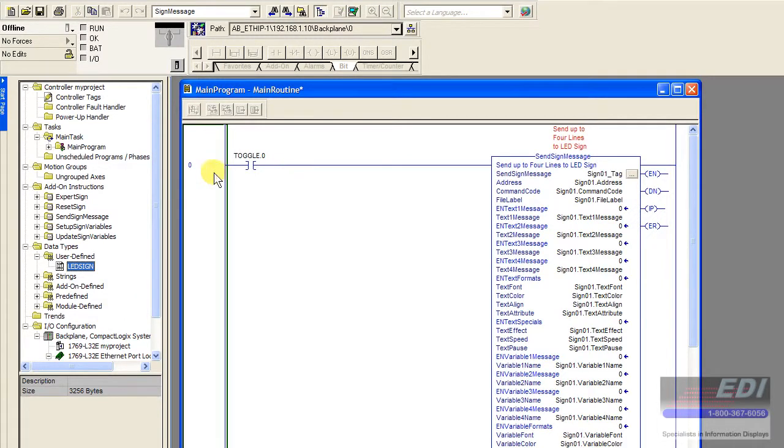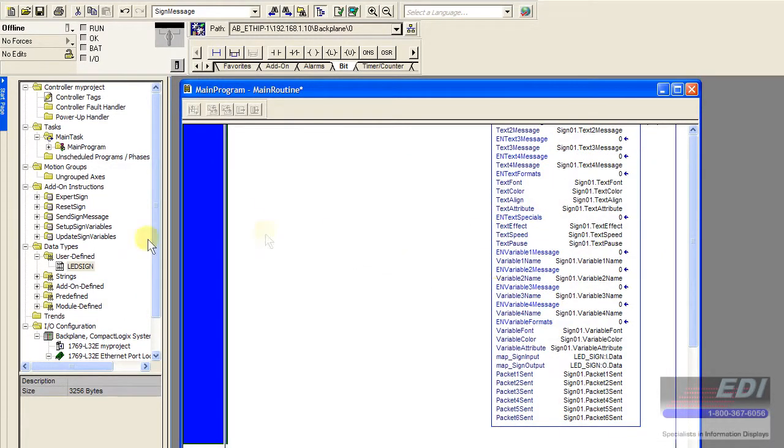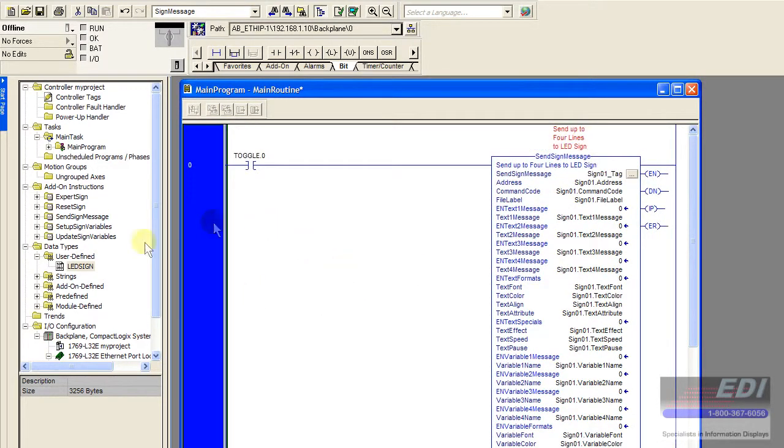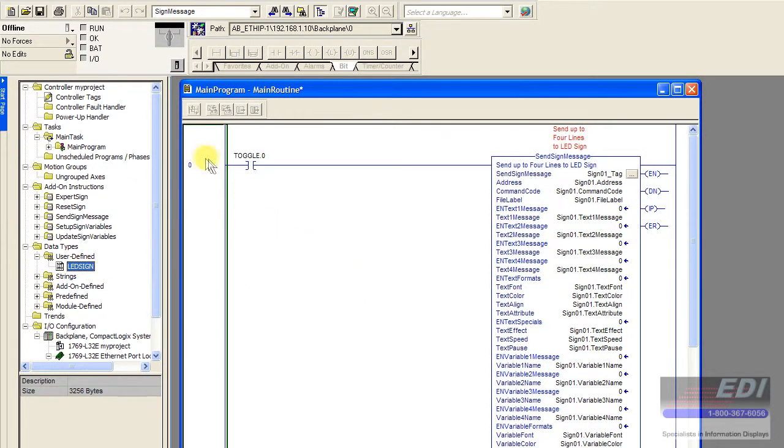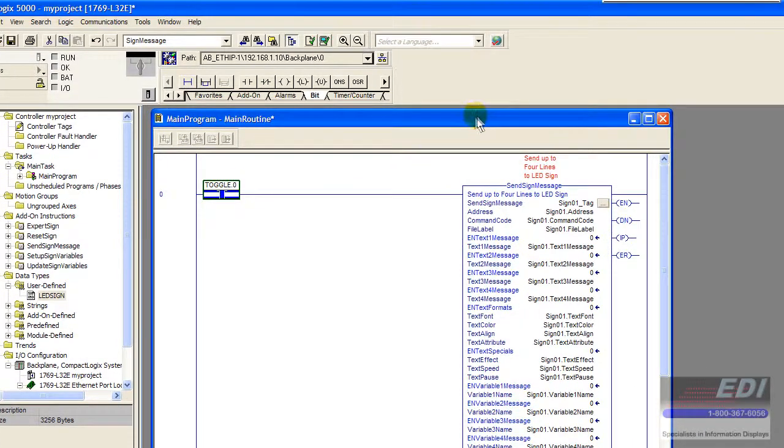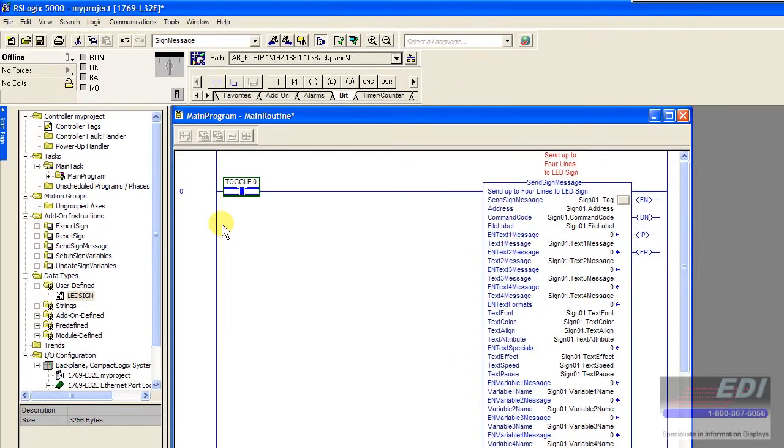We have one rung pretty much there, other than setting it up for the first time. Once you get it set up for the first time and you understand how the block works, then you've got it down to one rung here to send messages to the sign. So no messy ASCII, no messy serial interface, and definitely not a message block in this case.